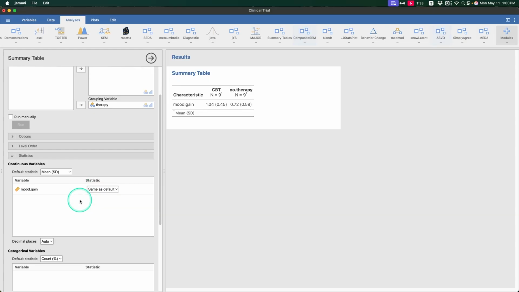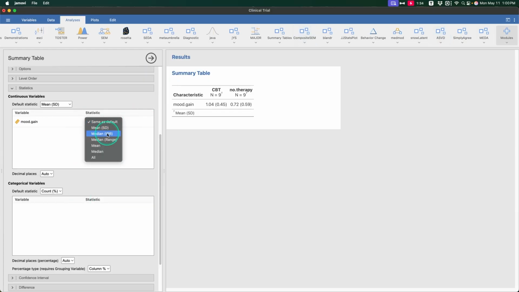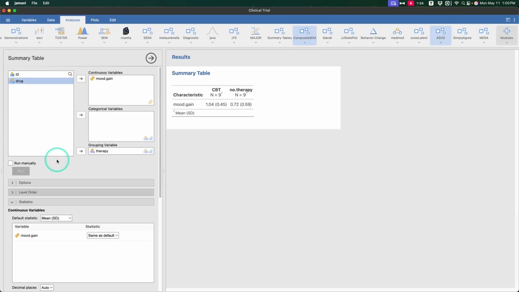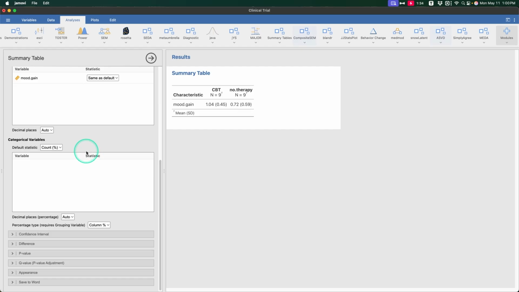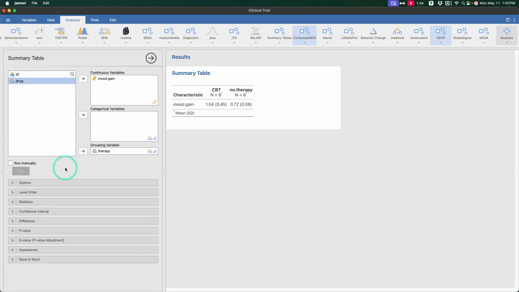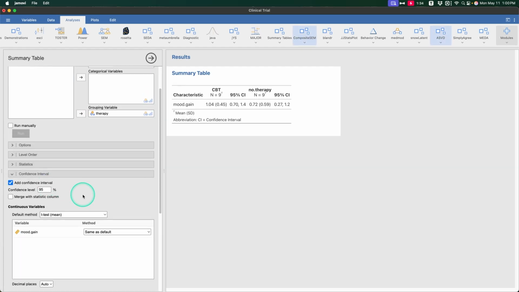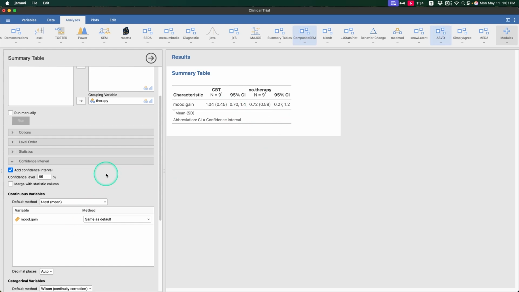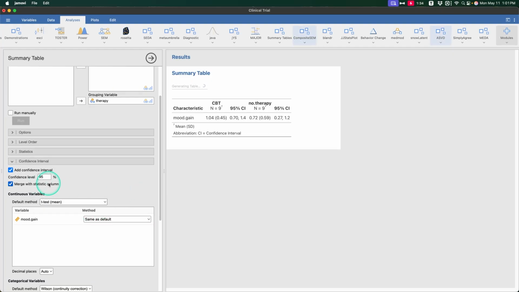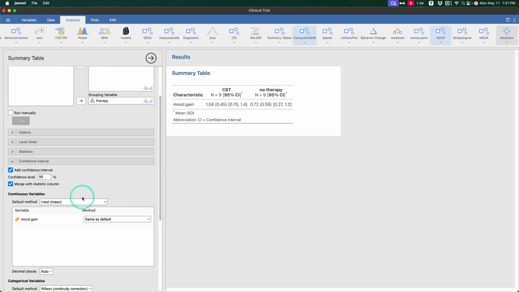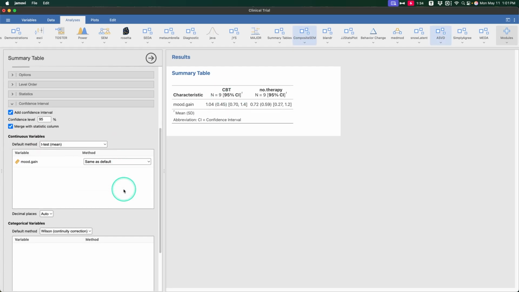All right, let's see what the statistics are. Yeah, same as default. Mean, yeah, we have all of these. If we had other categorical variables or continuous variables in here, we could do that. Let's see what the other ones are though. Let's add a confidence interval. Yeah, there we go. So we get the confidence interval right next to it. And it is, let's see, it's doing a t-test, or we can do the Wilcoxon signed rank. Ooh, I like this. You can add it to the statistic column. I like that. That's pretty cool.